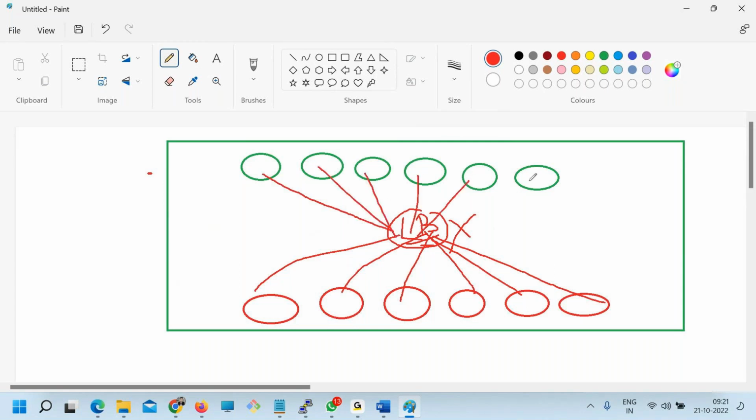This load balancer is having an IP address. Sorry, Rajesh, are you recording the session? Yes, yes, I just started. Thank you. I'm sorry to interrupt.